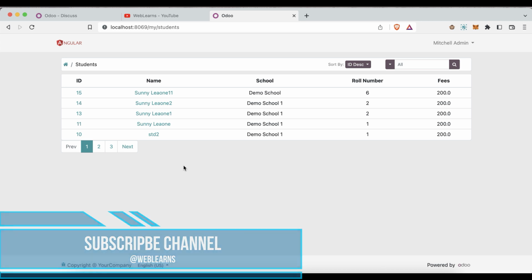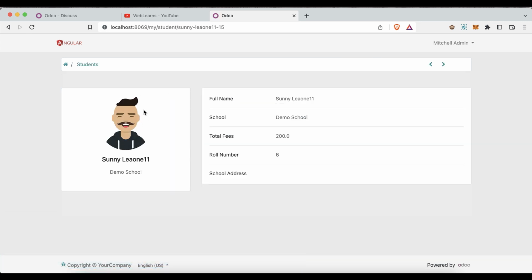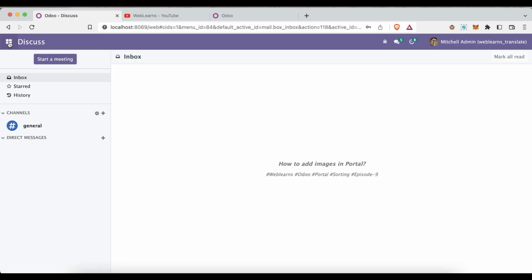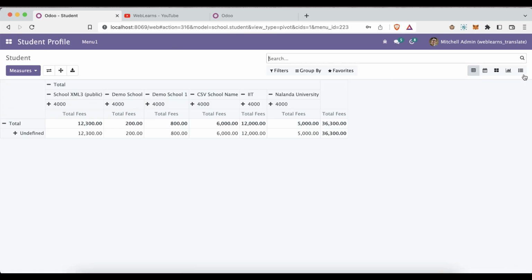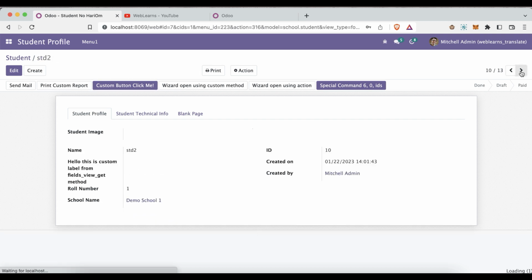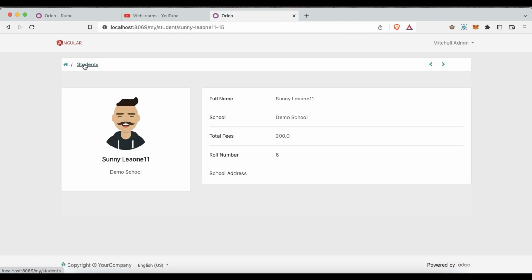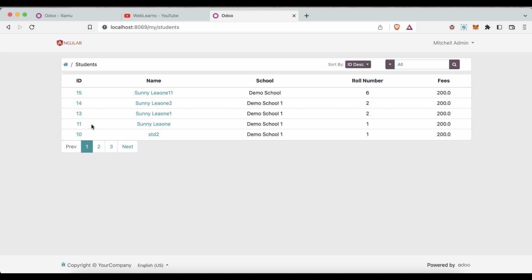All right, so today we will see how to change this default image to a dynamic image. If you go to the student profile, in the form view, you can see each and every student has a different image. Those images we have to display in the form view as well as in the list view. So how can you display those dynamic images?